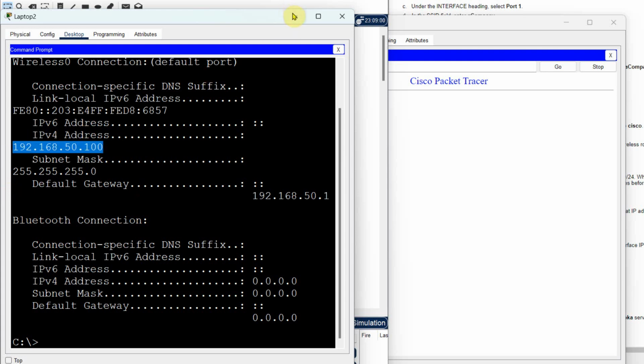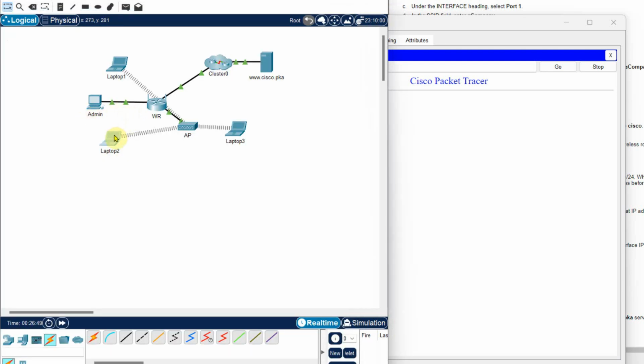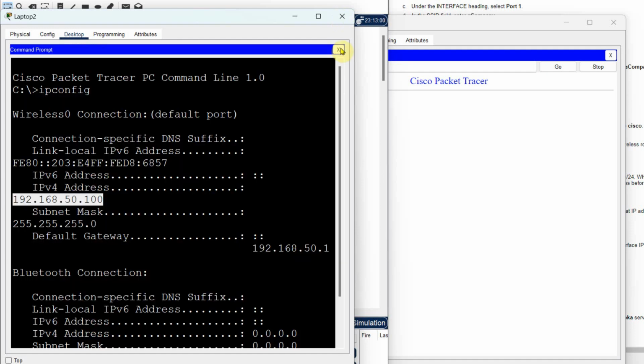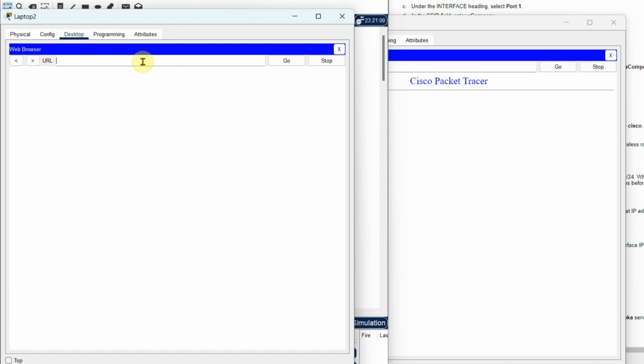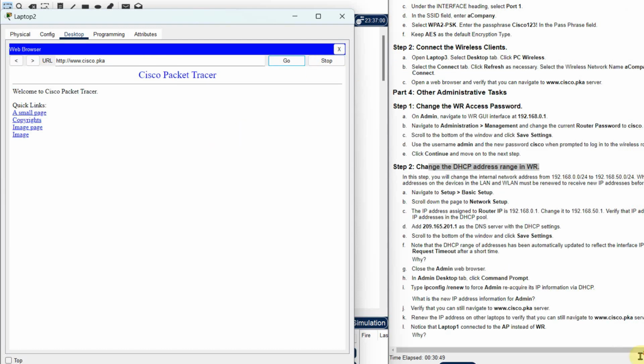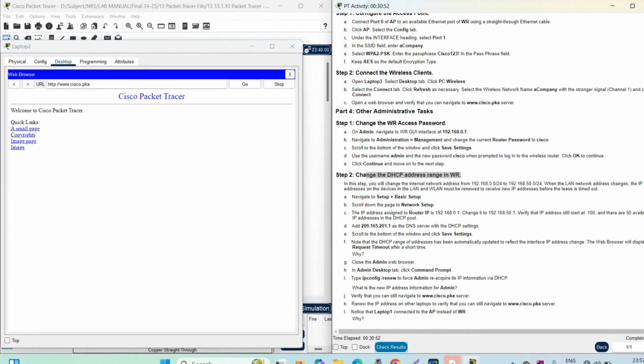192.168.50.100. And now let us check the connectivity. Click on web browser. We'll check the connectivity by writing www.cisco.pka. So it is also connected. So now all 4 parts are completed. Now let us check the result.